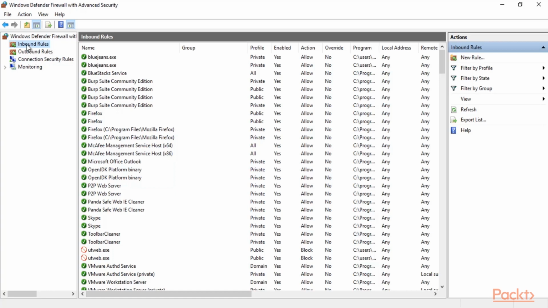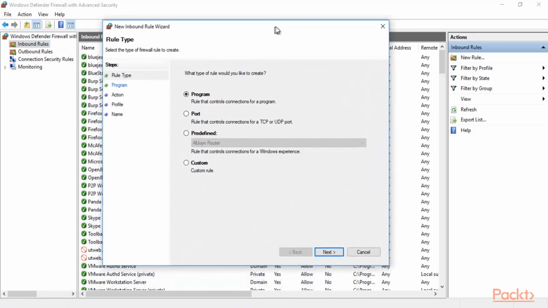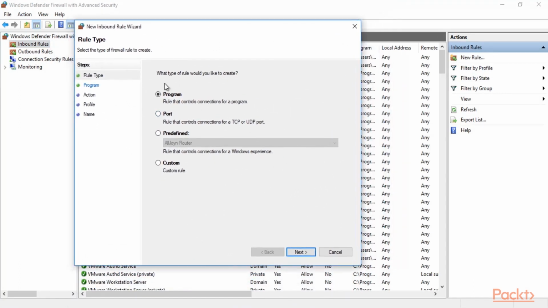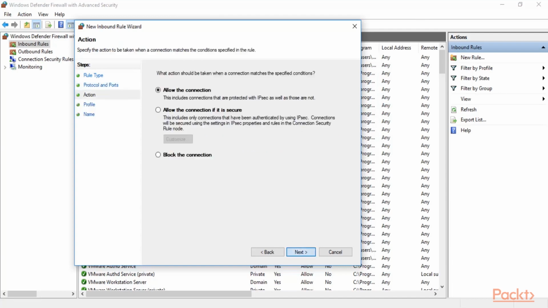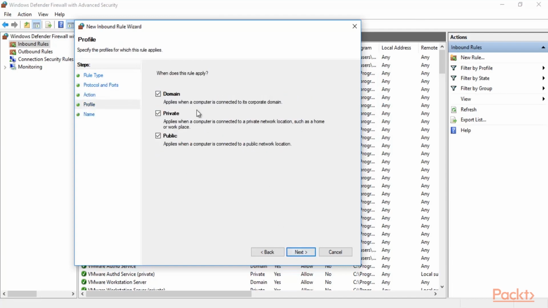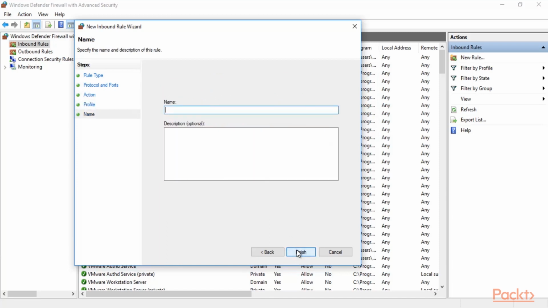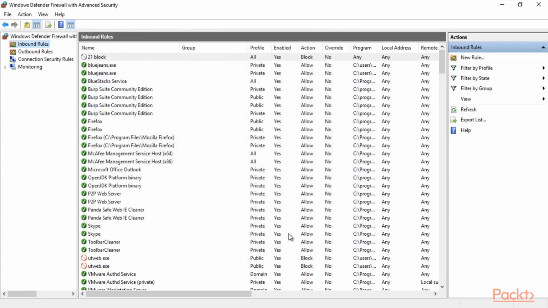How to create a rule? For example, click on inbound rules, click on new rule on the right hand side, and here you can select port, then click next. TCP, and what port you don't want. For example, I don't want 21, so I can click on next. Block the connection from this port number, click next. For all kinds of domains, and hit next. Now you need to provide the name, so I can type here 21 block. All right, now click finish.